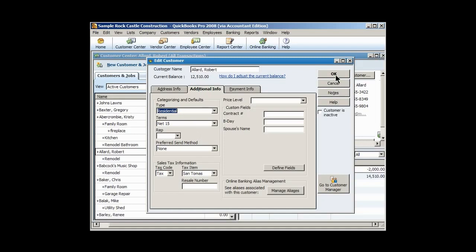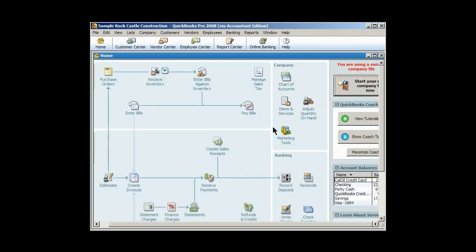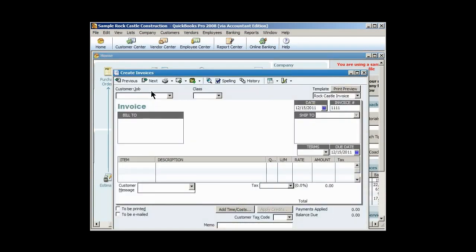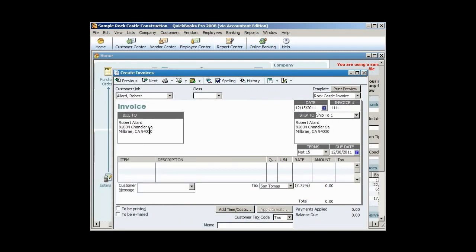And then afterwards, when I go in to sell something to Robert Allard, for example, I go into an invoice, I just put in his name, either go to the drop-down list or I can type in his name. I go into Robert Allard and it brings up the information for Robert Allard from that list. I only have to enter that information one time.